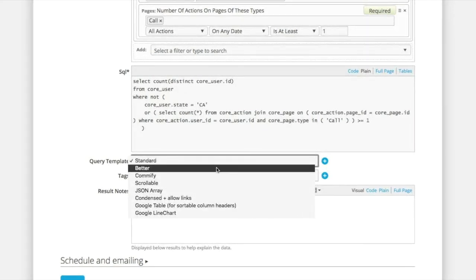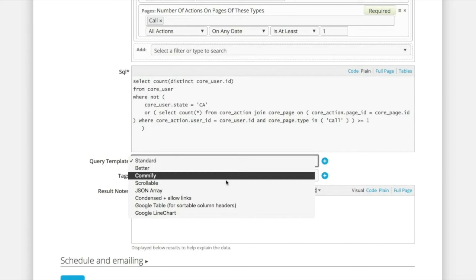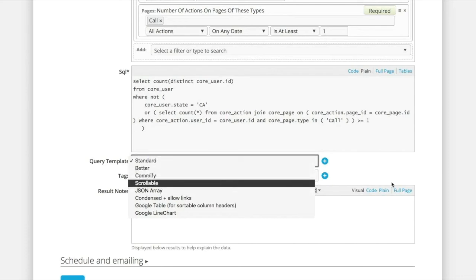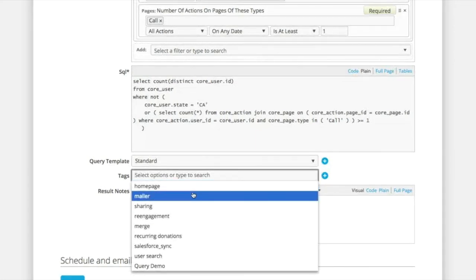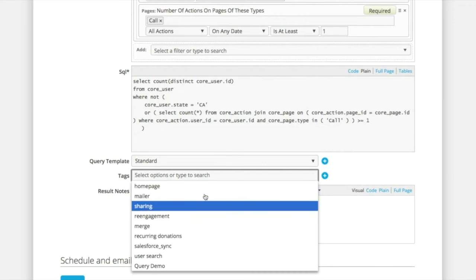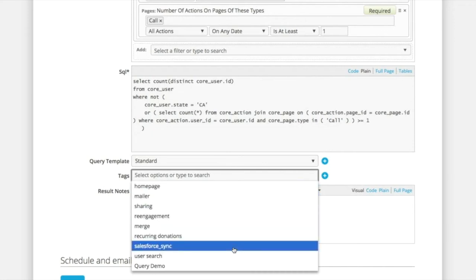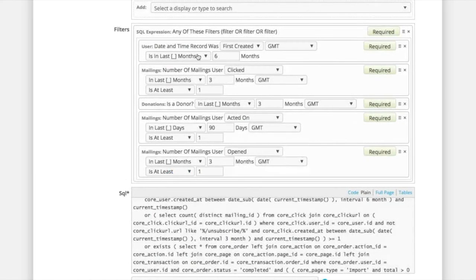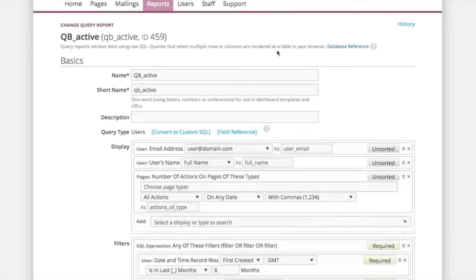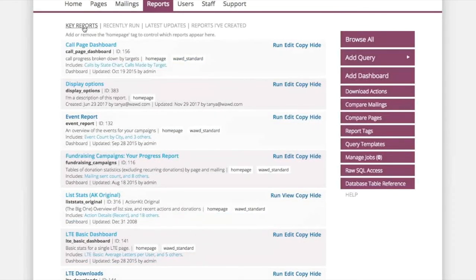You can pick the design that you want them displayed in. Since they're coming out as a table, I always prefer better to standard, better, just add some spaces. You can also make it scrollable. If it's a wide report, it'll have a scroll bar at the bottom. And your tags are going to be both categories of reports, so things you guys designate, like maybe you want petition information as a tag, or advocacy, or sharing. Some of these are built in though, so they'll serve a specific purpose within ActionKit. If you designate them as homepage, they're going to show up on the reports tab. So they're going to show up in the key reports category.